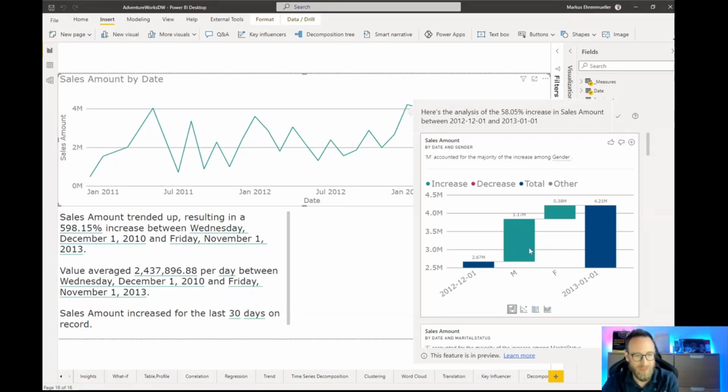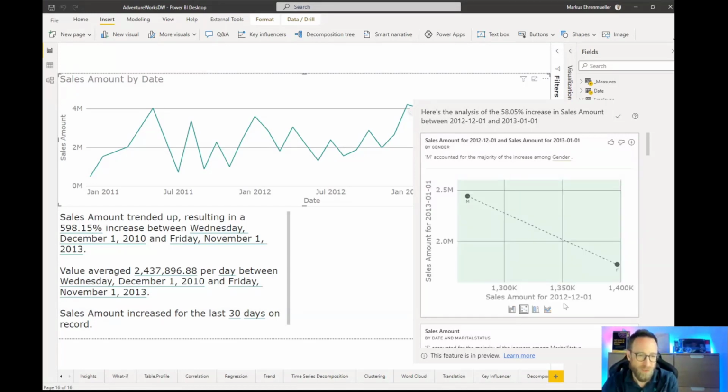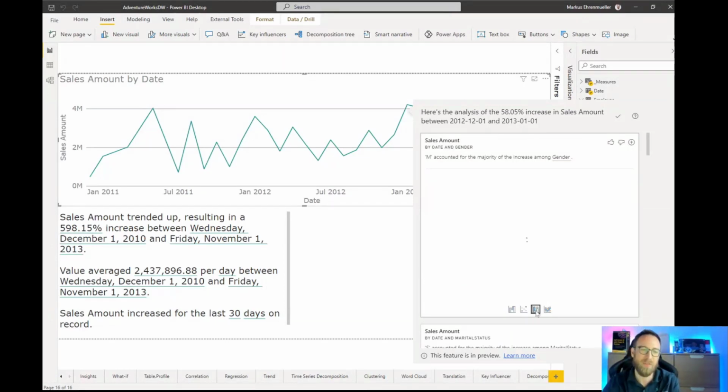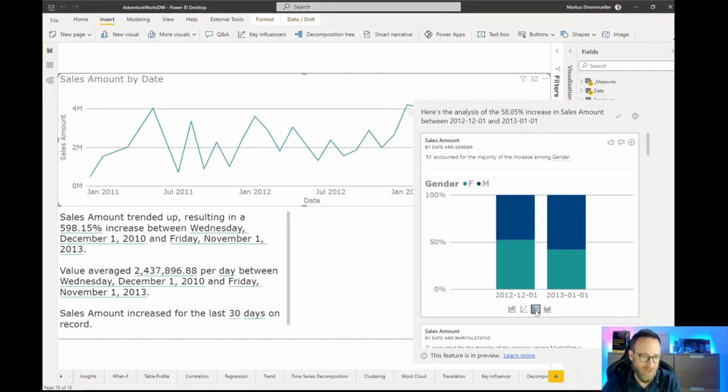And if you don't keep the waterfall chart, we can change it to a scatter chart. I'm not sure when to use this one. Usually this does not give me any information, but there's also the ribbon chart and the 100% bar chart. So the 100% bar chart now shows me two bars with the same height because both of them show 100%.